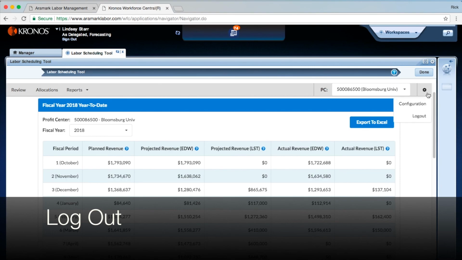To log out of the Kronos LST, in the upper right-hand corner of the screen, click the gear icon to open the Options drop-down and select Log Out. Thank you for watching the Kronos Labor Scheduling Tool training.